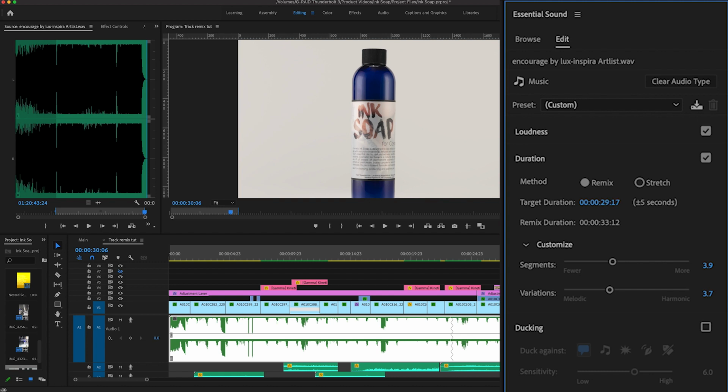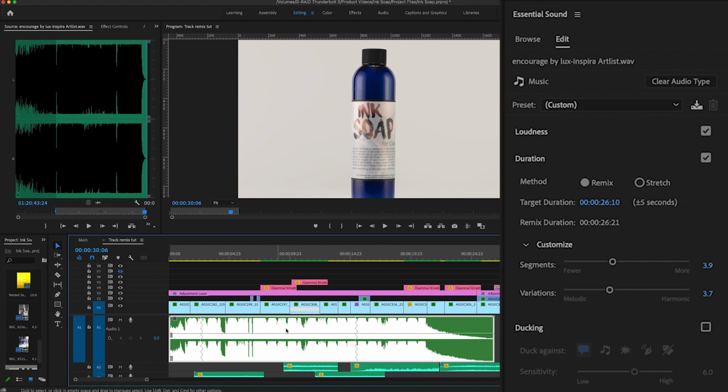If that 33 seconds was too long, if we changed the target duration to 26 seconds, we can now see that the remix duration is actually 26 seconds, which is a lot more accurate than the last one that we did. But in any case, you'll be able to tweak this and get this exactly to where you want, even if you had to shift your track on the timeline a little bit to accommodate for that.